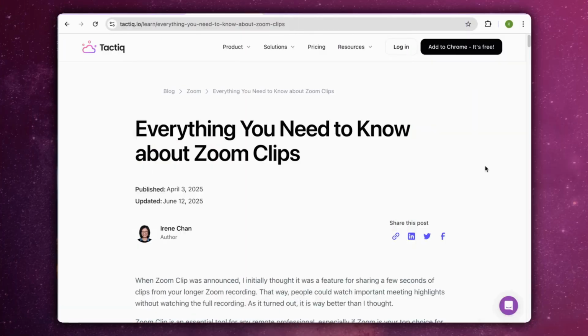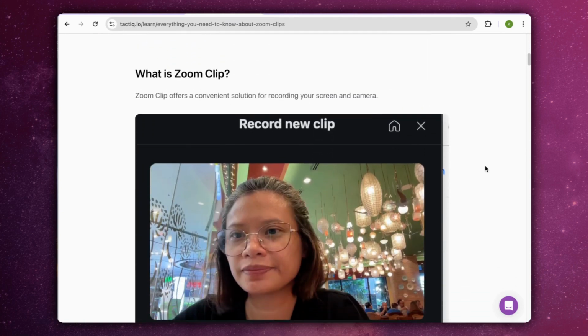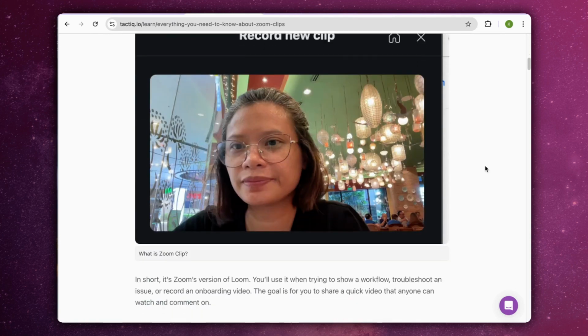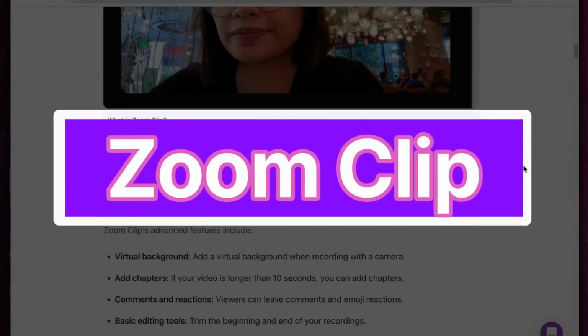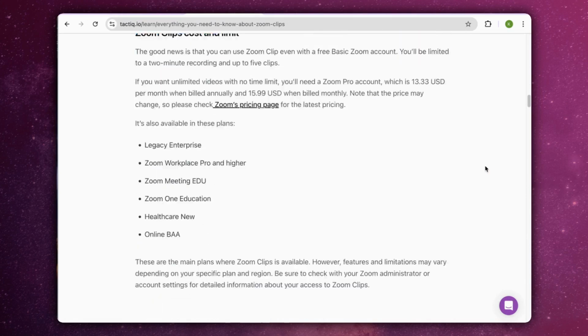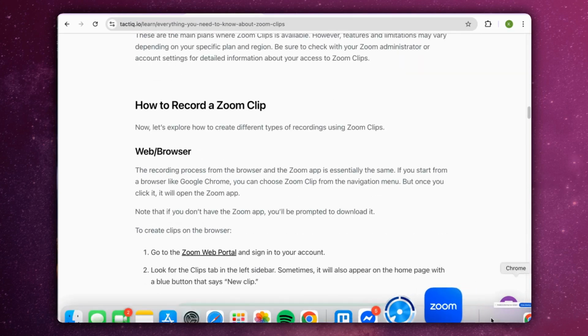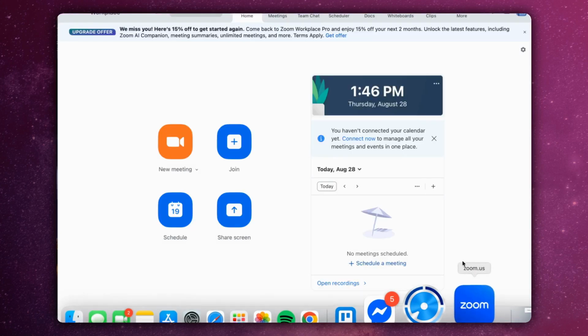Sometimes recording your screen or short video messages is enough, especially if your team is working in different time zones. Zoom Clips offers a convenient solution for recording your screen and camera without having to set up a Zoom meeting every time. Here are the steps to record a Zoom clip directly from the Zoom app.